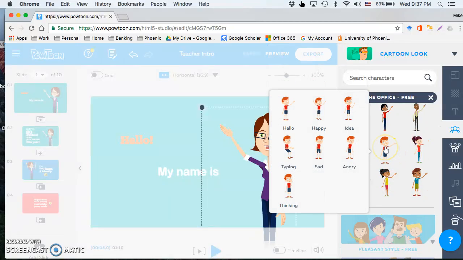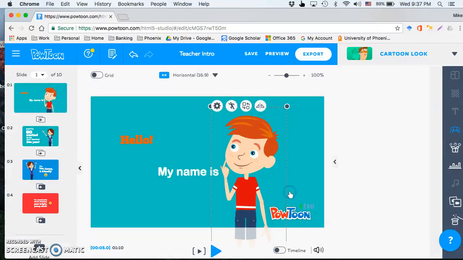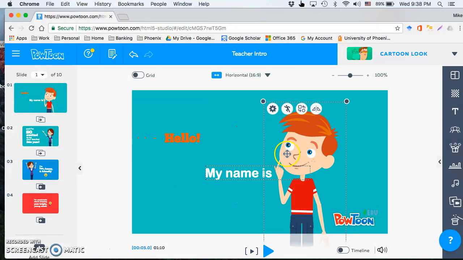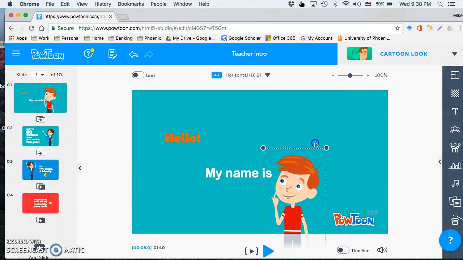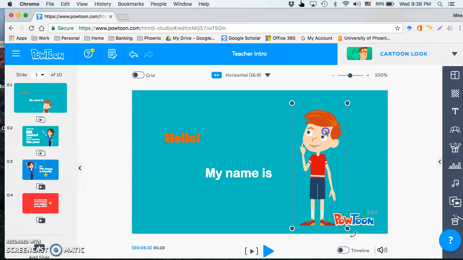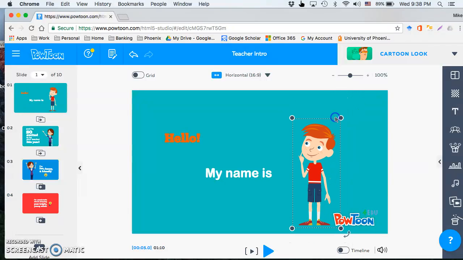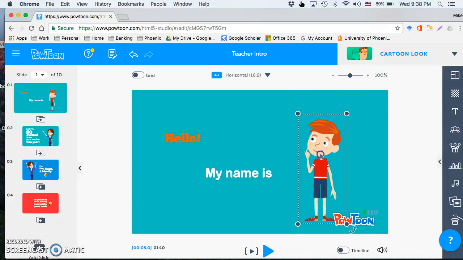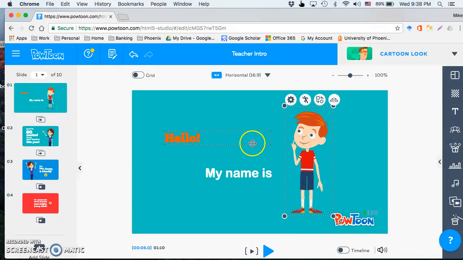I can choose any one of these, and as I hover over the character, you can actually change their actions and what it is that they're doing. So now I've changed it to a character who's thinking. Now you'll see I can actually change the size of the character by clicking on the corners, and I can move the character around by dragging and dropping the box.